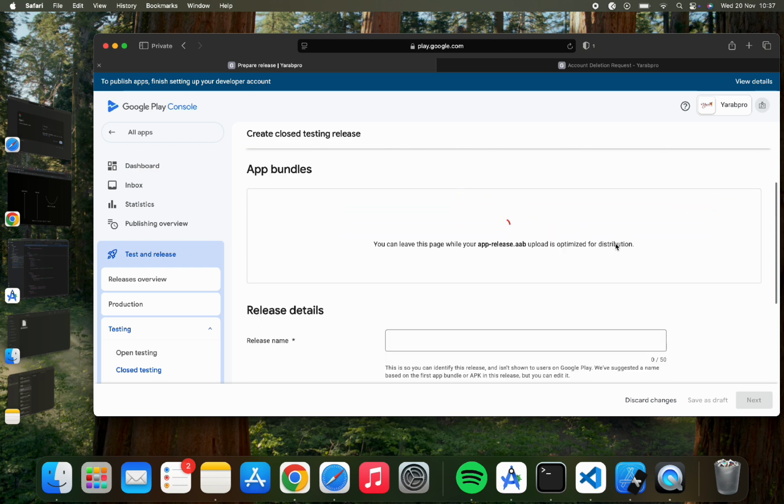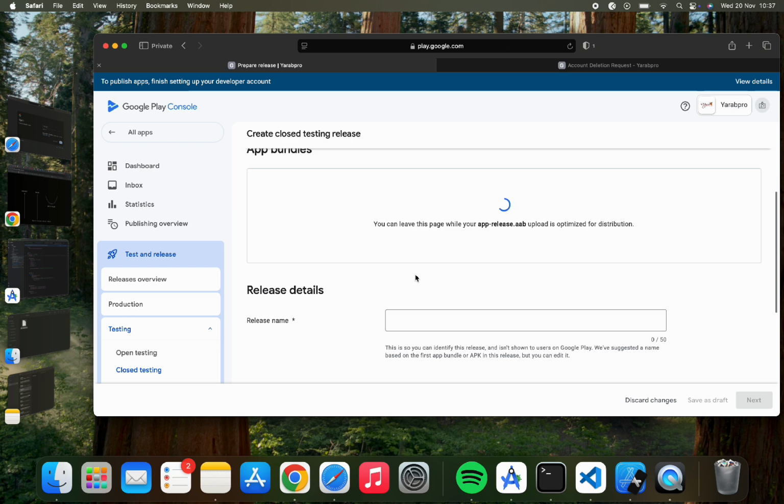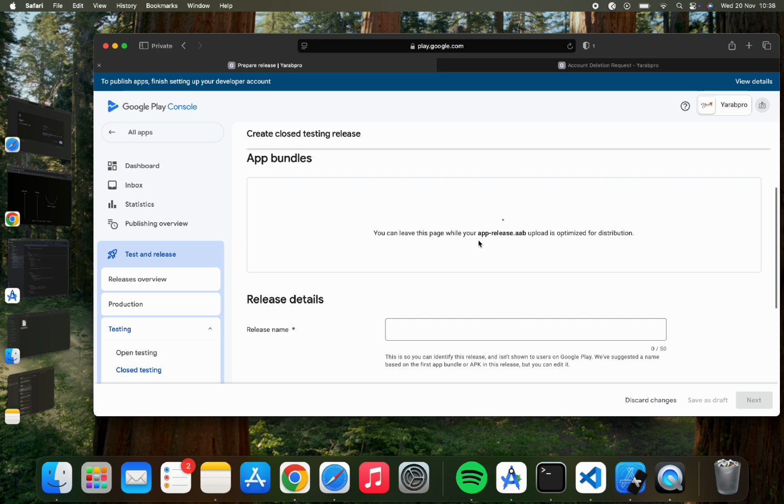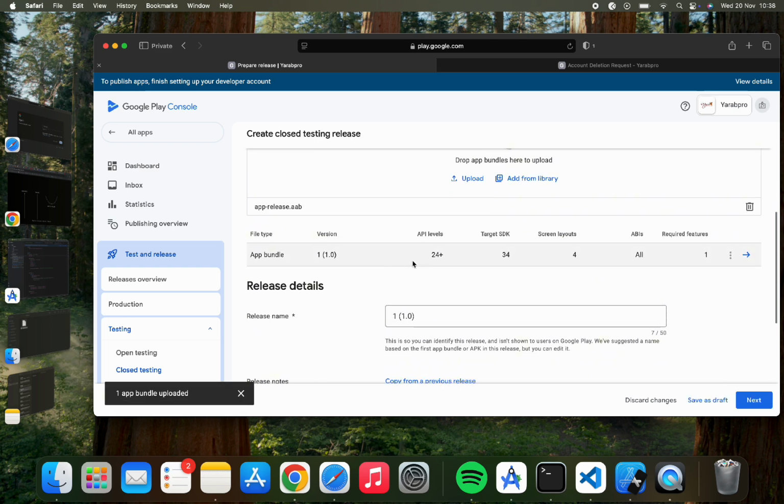So wait for it to finish uploading. It's loading. Based on your network strength and how large the file you are trying to upload is, that is the amount of time this will take to load. So we've added this, and I'm waiting for it to check the app. Now here we have it.